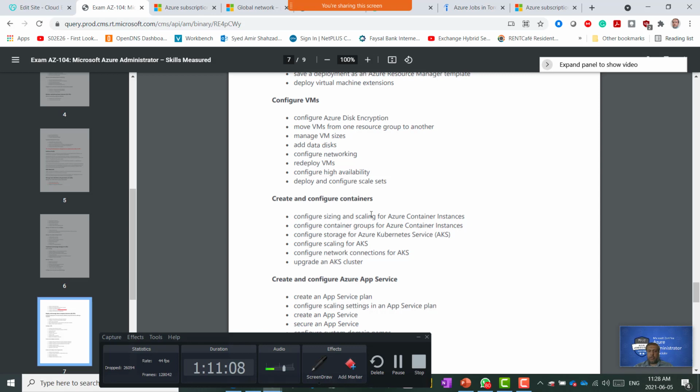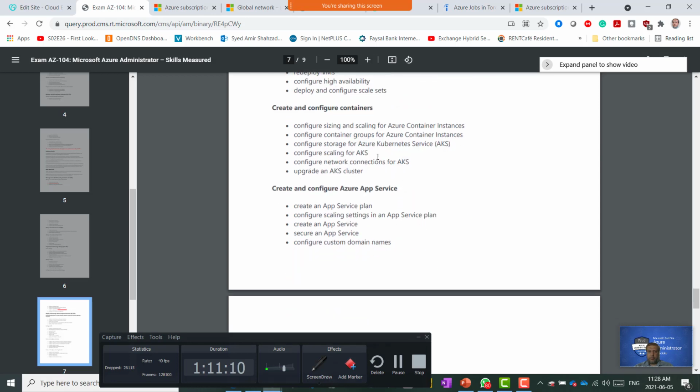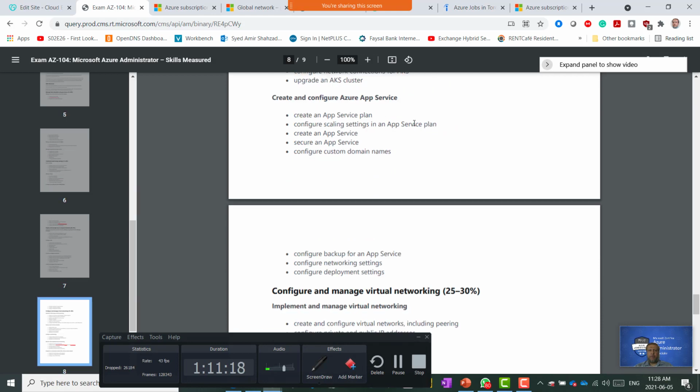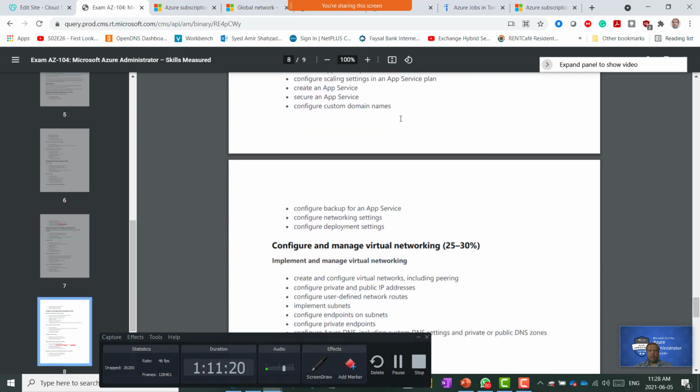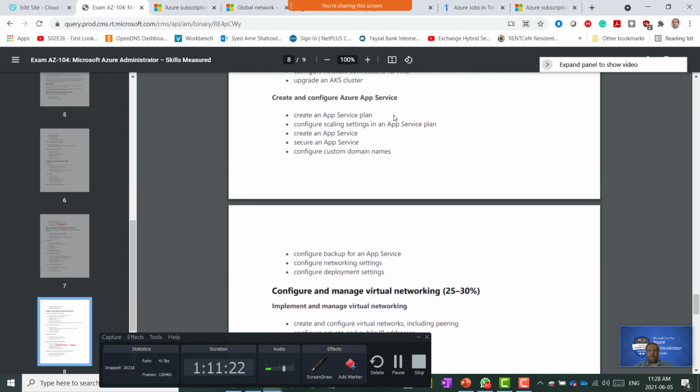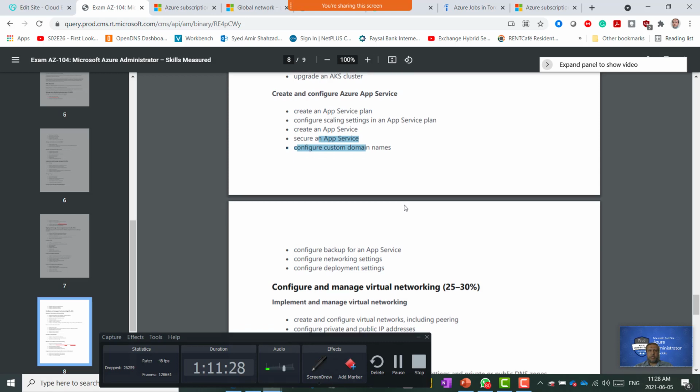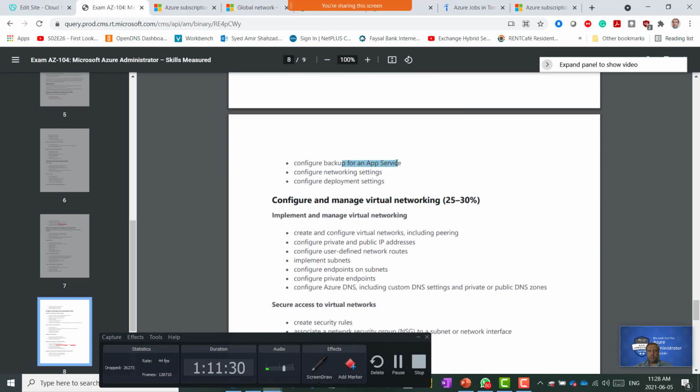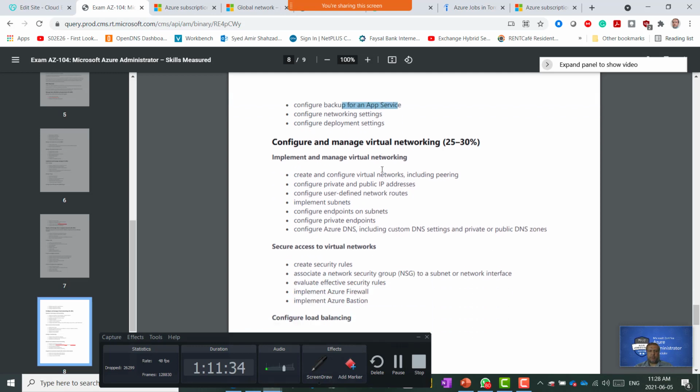Anyway, the container topic is there. That is a newer topic in AZ-104, and it has a full section there. Before, it was just 1 or 2 lines mentioned in previous exams. So, create and configure Azure App Service. The App Service plan is for when you want to deploy apps securely, and you want to disallow users from being able to add apps themselves. Then you go for an App Service plan.